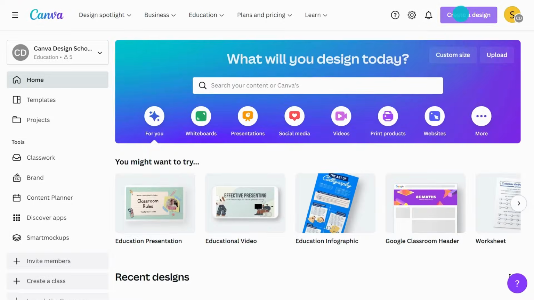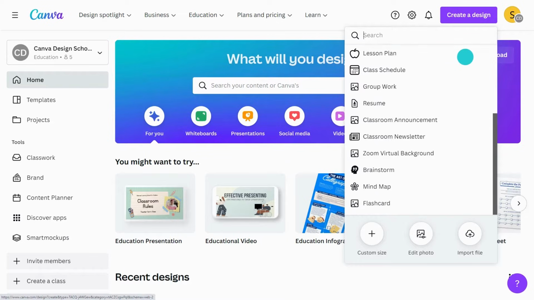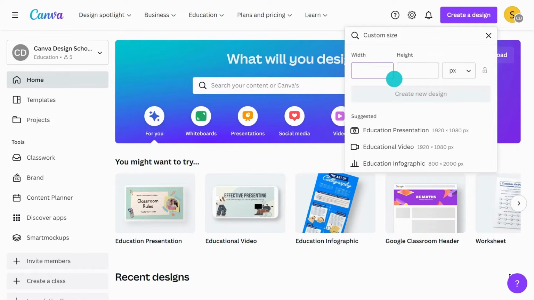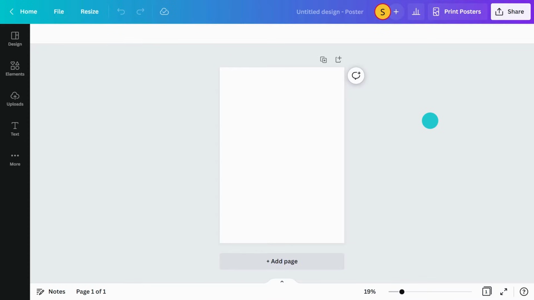On your homepage, click the purple Create button. Here, you'll find blank designs of different sizes. Scroll to view suggested designs, or search something specific here. You can also create custom-sized designs to suit any need. For now, let's select Classroom Poster. A blank page will appear in the Canva editor ready for us to work on.